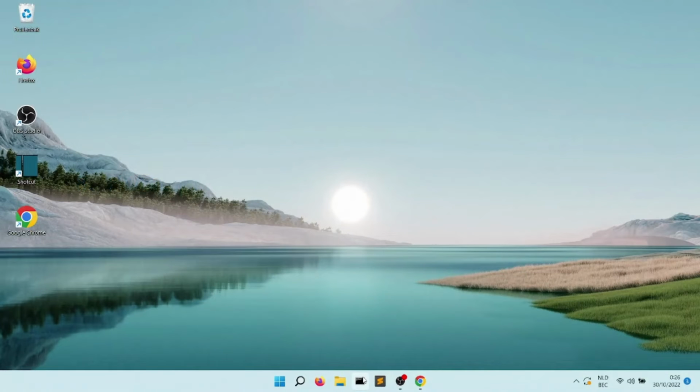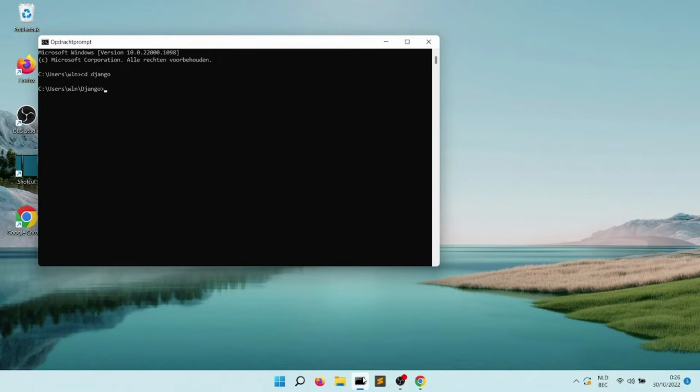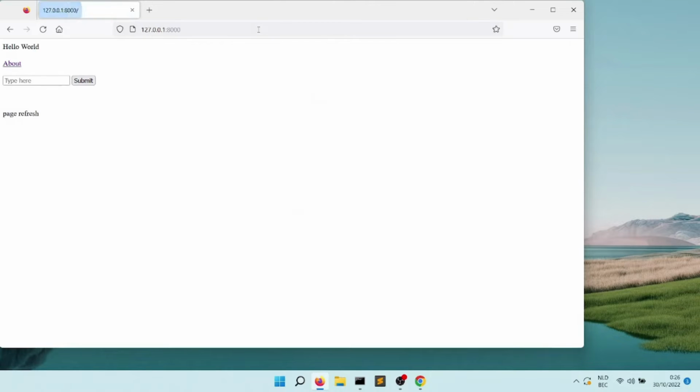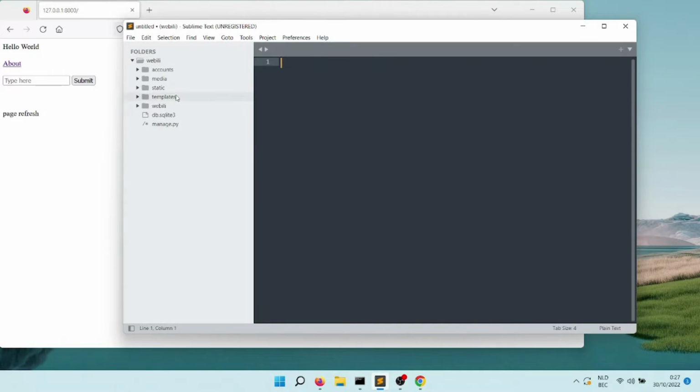As always, open the command prompt and cd into your P1 folder. Start the virtual environment and cd into your project folder. Run the development server. And check in the browser if our application still works. Works fine as expected. Now let's go to the editor.